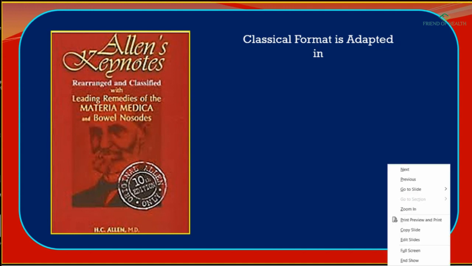Now, from where we have got some information in this regard, if you find Allen's Keynote arranged and classified, rearranged and classified, this is the work which has been published by Jain Publishers, and it has been presented by Azad Rai from Ludhiana. Great work has been done, and every student who follows Allen's Keynote now reads this particular book, and it has a similar format.